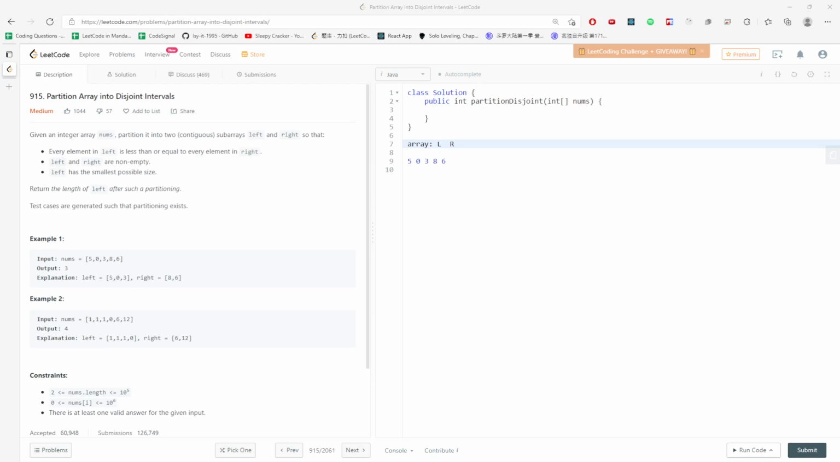Alright, let's talk about partition array into disjoint intervals. Given an integer array nums, partition it into two subarrays, left and right, so that every element in the left is less than or equal to every element in the right. Left and right are non-empty, and left has the smallest possible size.